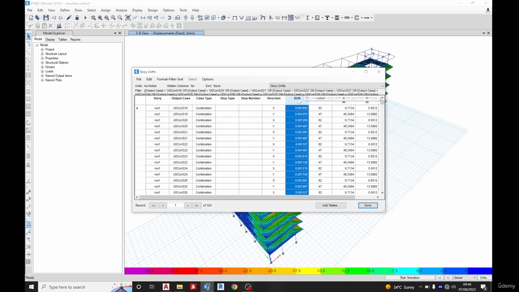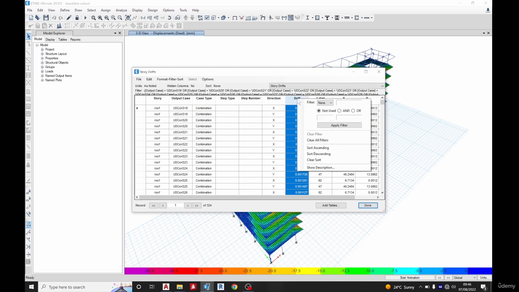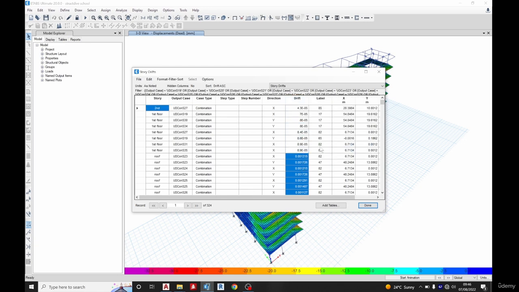So the minimum we need is drift. So right click on it and choose ascending. So we can see this on the second floor in the direction X, and the maximum, that is descending, we have 0.002, and Eurocode gives us a permissible storey drift of 1.5%. So this is still within the acceptable limit, because it could still be approximated to 2.